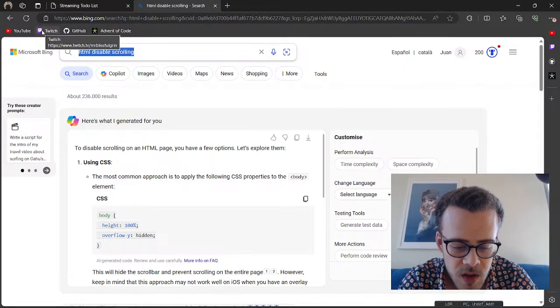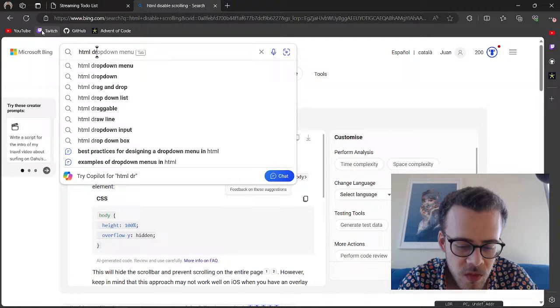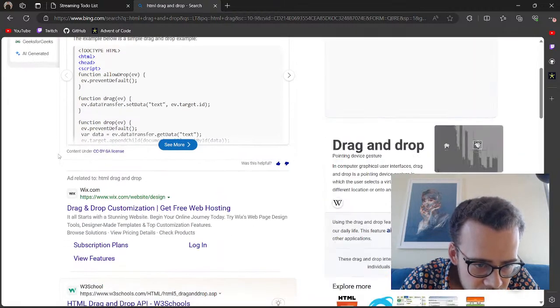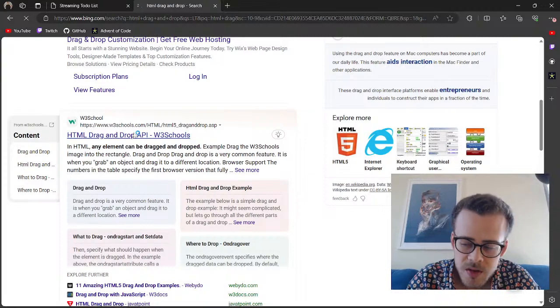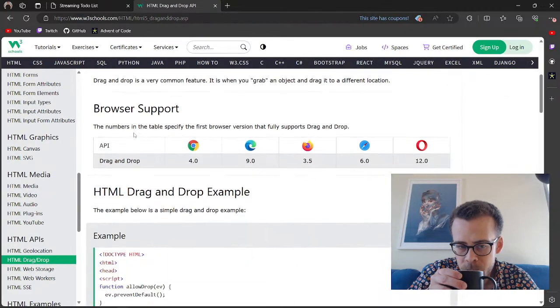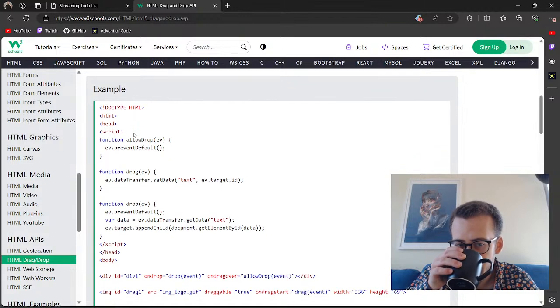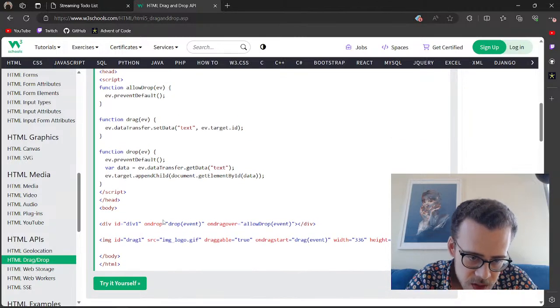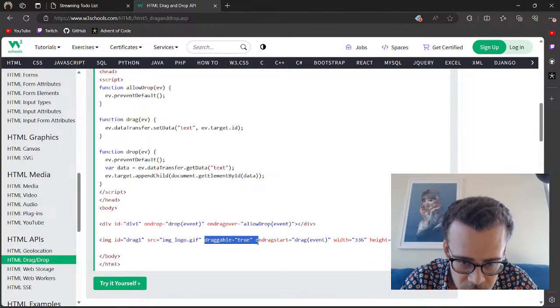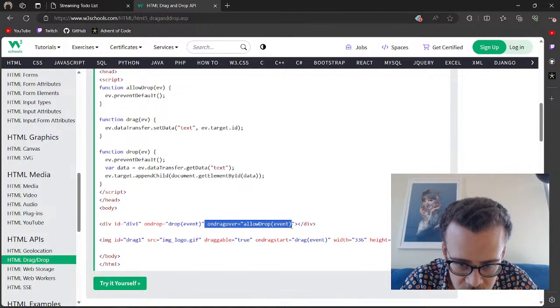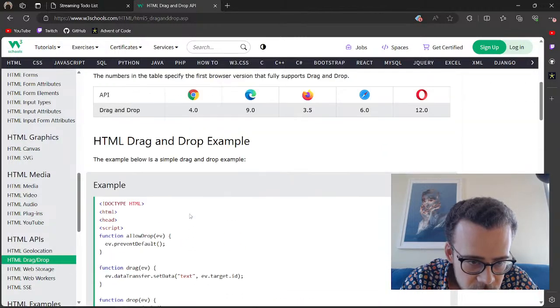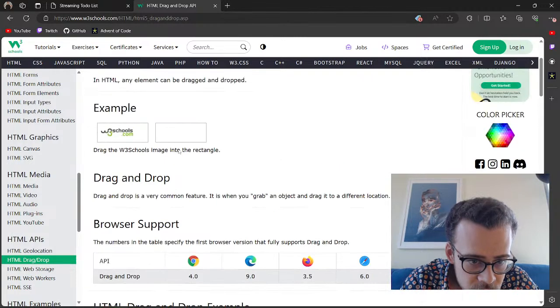So you want to search for HTML drag and drop, and this probably will give you the API. So yeah, this is the API, and you just have events. What's the event? Okay, so they are defined divs here. So on drop, draggable true, drag on hover, allow drop. So that doesn't do much. I don't know if they have an example here.